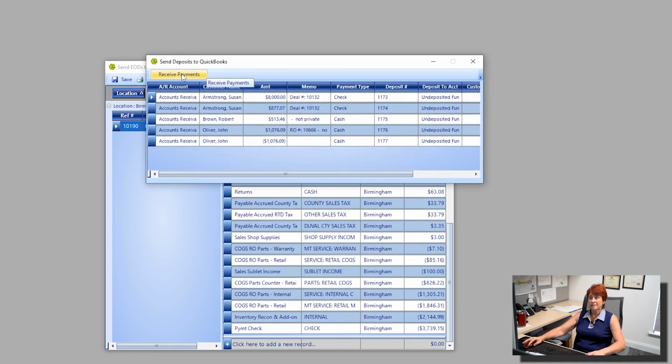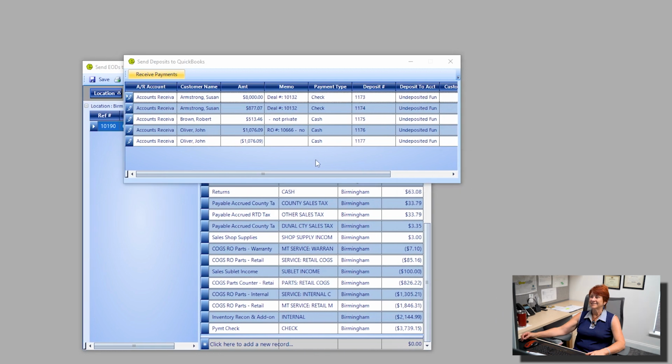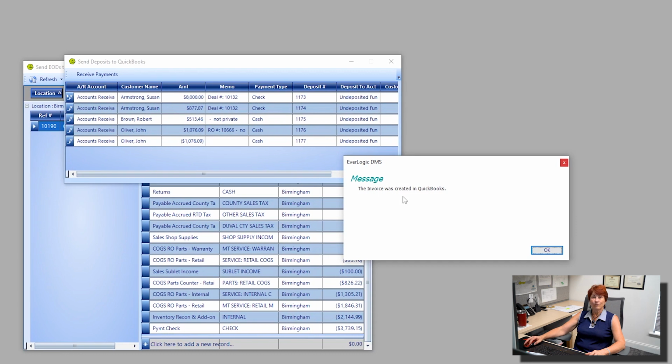All right, receive these payments by clicking on that button. Again, all of my customers will be recognized this time, so we do not have to add them into the list. And this should take just a moment. All right, the invoice was created in QuickBooks.